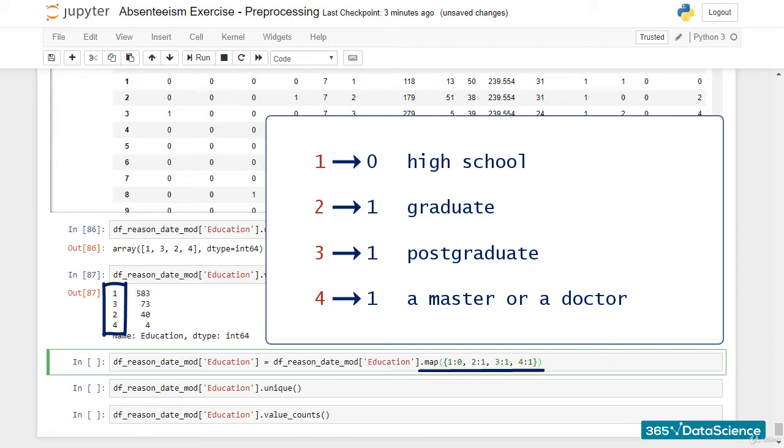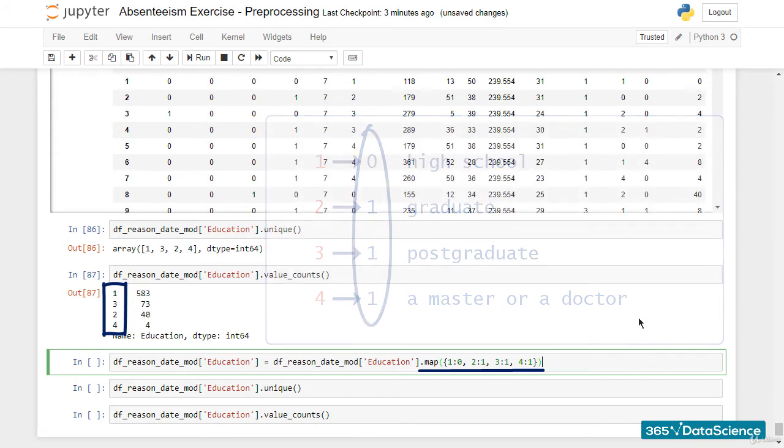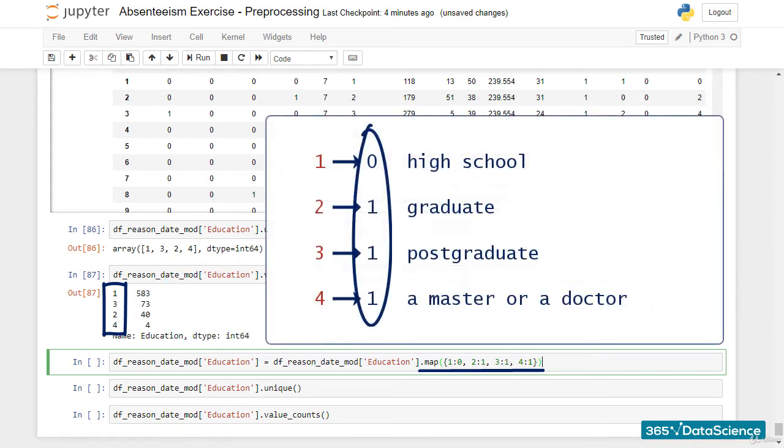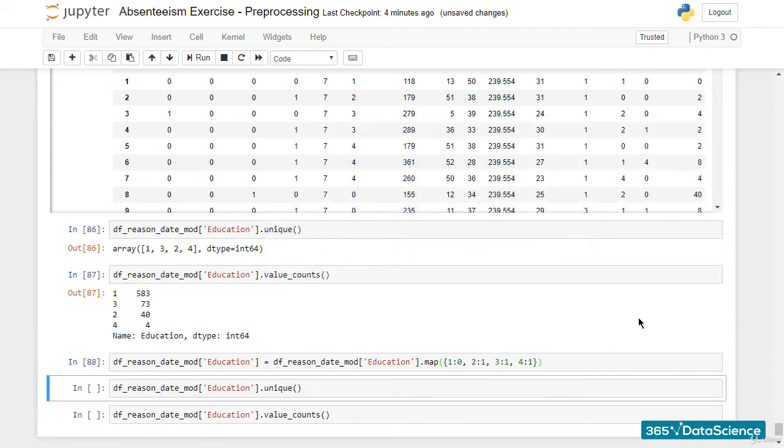It is very important to note that we must set all values found within the education column as keys in this dictionary. If we set a different number of keys than the number of values we have, the map method would misbehave and assign some values wrongfully, or it could display NaN, standing for not a number, which will pose problems to the next steps of our analysis. That's why, when using the map method, it is extremely important to take care of assigning new values to all currently existing values. Having said that, let's execute these two code cells.